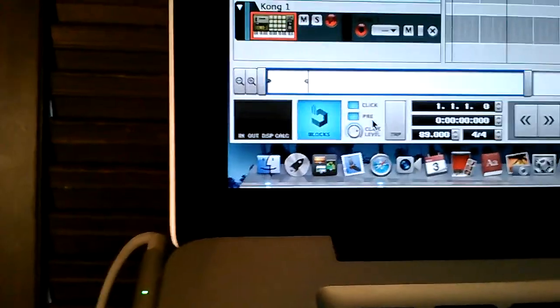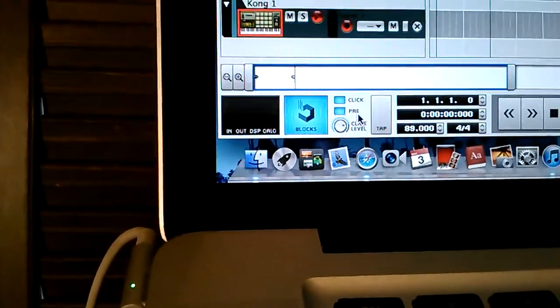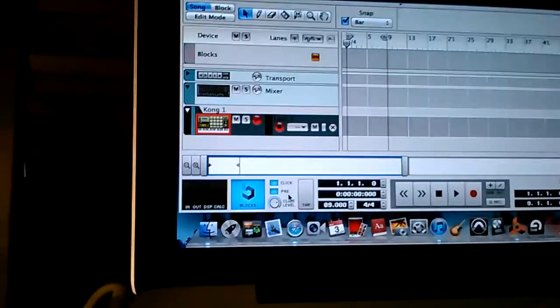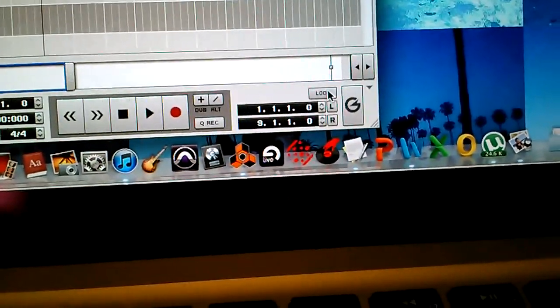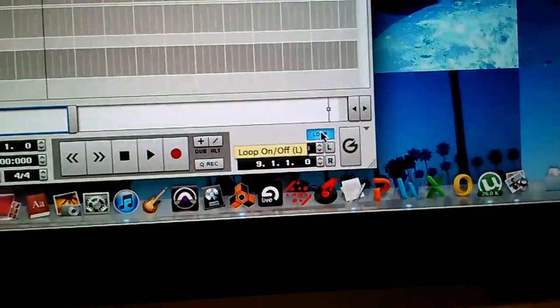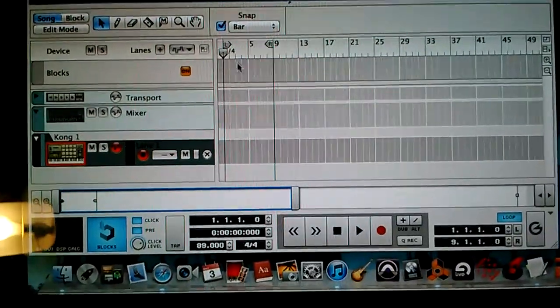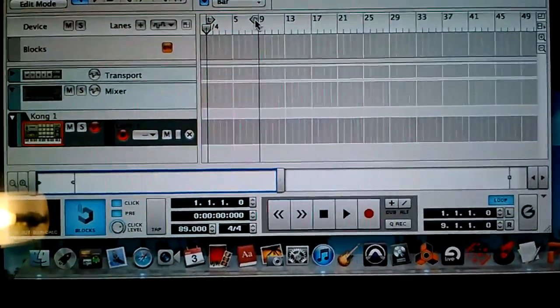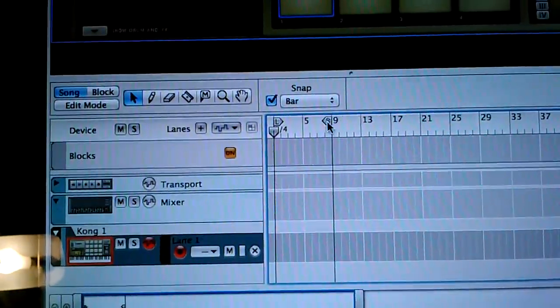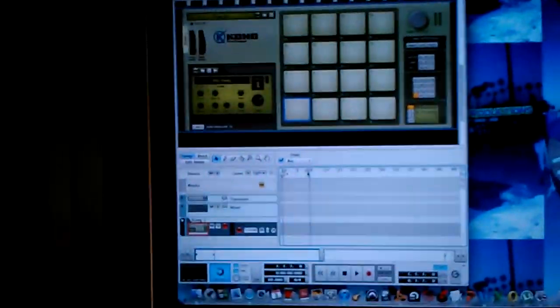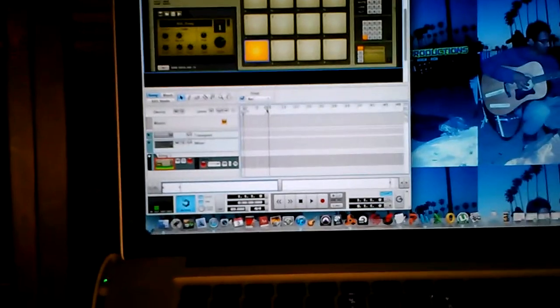And then pre is the count in, it's gonna give you a 4 count, I'm pretty sure. And then we want to go to loop so we can start producing our loops. Loop that so that whatever's in between these left and right brackets will just continuously loop. So now we're just gonna go ahead and put down a little drum beat on the keyboard. Alright, so here we go.